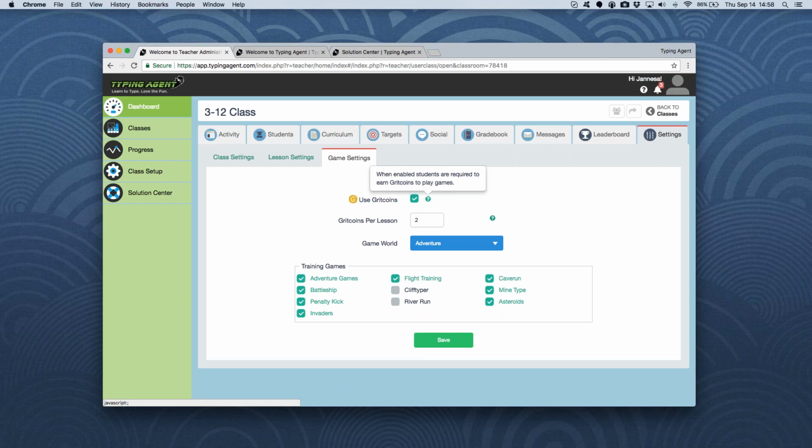As a quick recap, grit coins are a way to gamify games where students have to complete a lesson to earn grit coins, and then they spend those grit coins on time to play a game. Each grit coin is worth 1 minute of gameplay. And how many grit coins a student gets per lesson is entirely up to you as the teacher. We recommend either 1, 2, or 3. The more time you spend typing per week, probably the less grit coins you want to give per individual lesson. And then another way that I see teachers use this is they keep grit coins on, but they turn games off for the week.